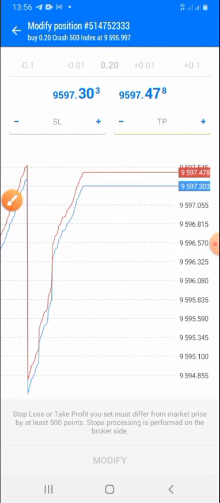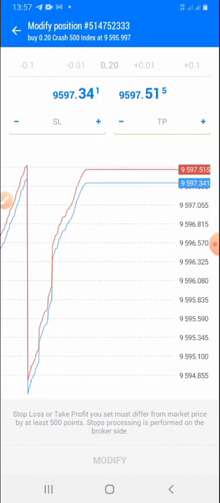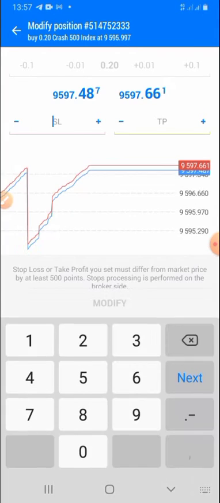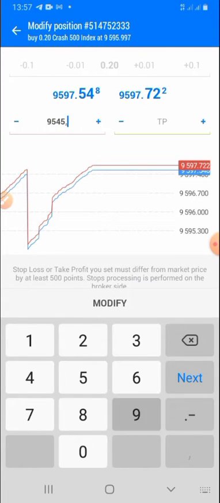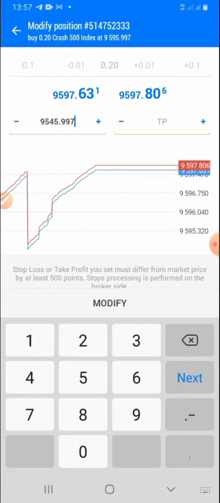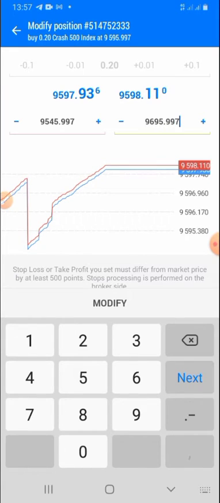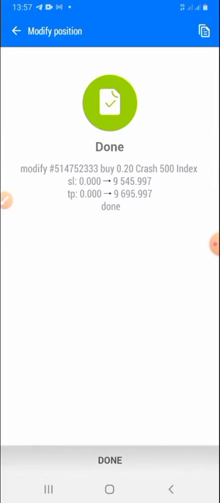So 50 points, that is 95.997 minus 50. That's going to give us 9545.997. Now this TP is going to be plus 100 points, all right, or depending on the figure I give you. So plus 100 is going to be 9695.997, and click on modify, and you are done. All right, you are done.